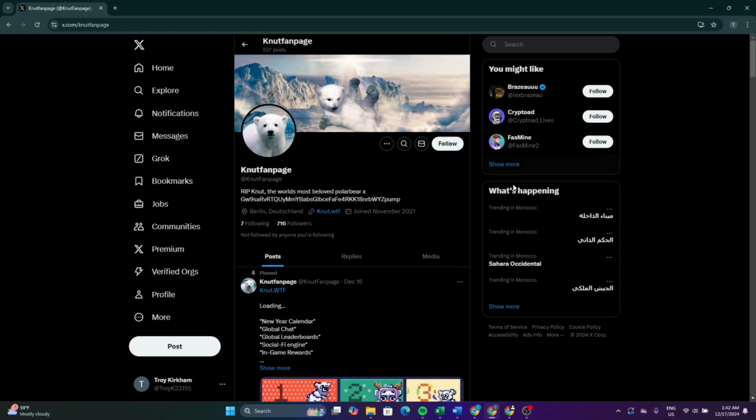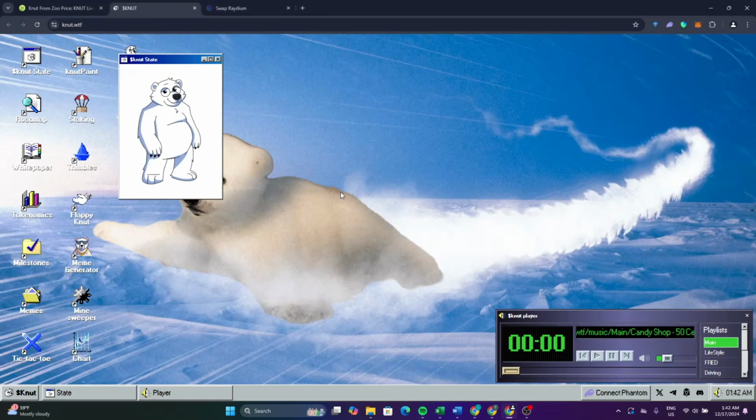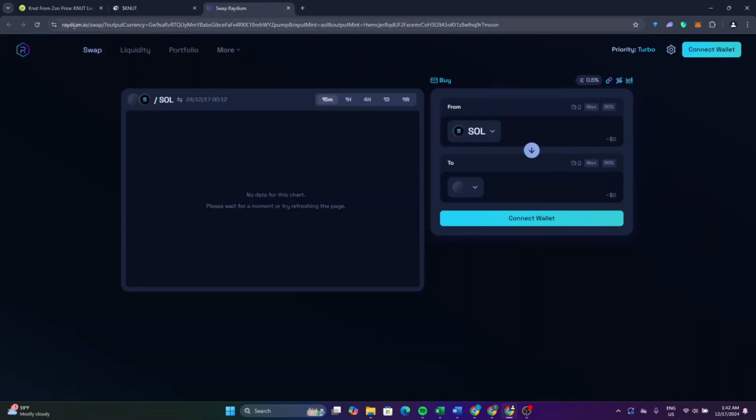Now let's go to buy this token. As you can see, this is their website. It looks like Windows XP. It's old. Now, how to buy the token? It's available on Raydium.